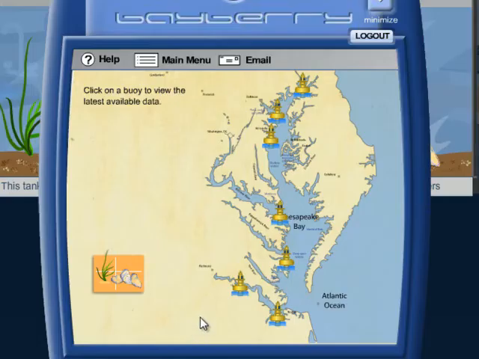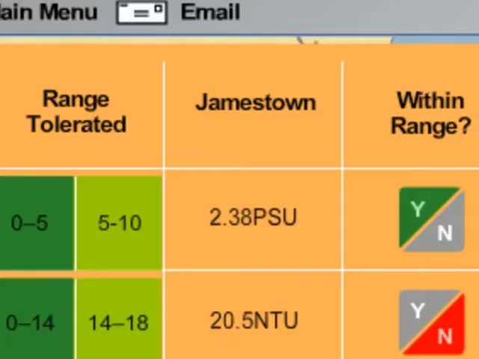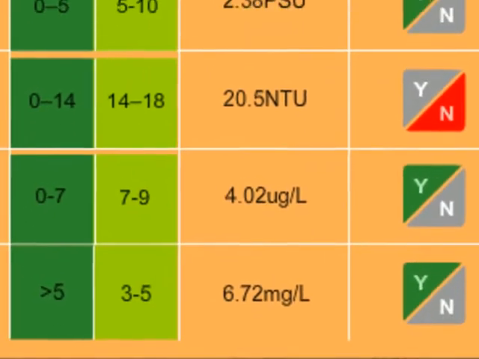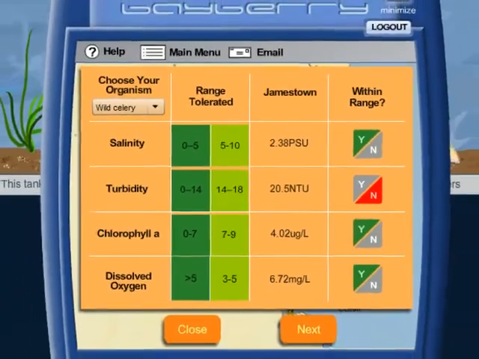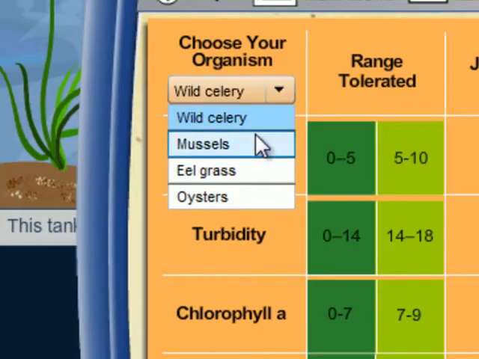Click on a buoy to view the latest data available from the bay. View current data from live buoys and compare the buoy data with the data from your experiments. Now you can decide if the organism you have tested is likely to survive in that habitat. You can view results for several different organisms.